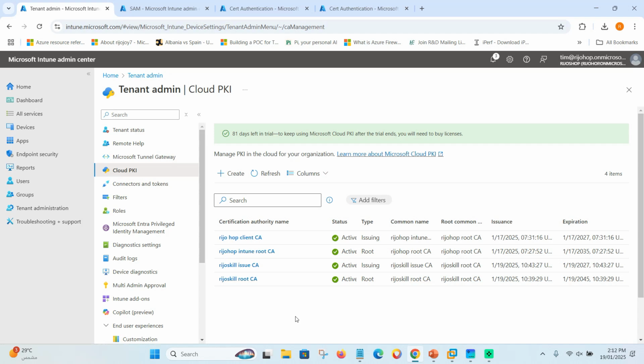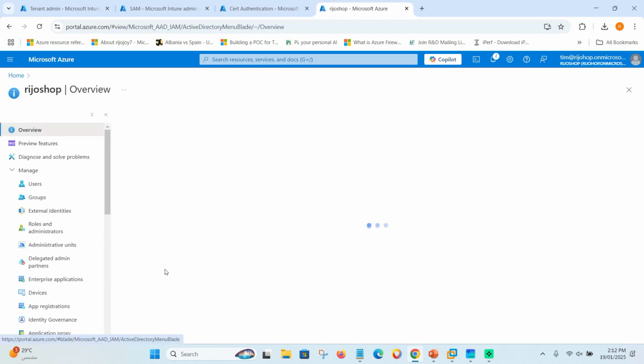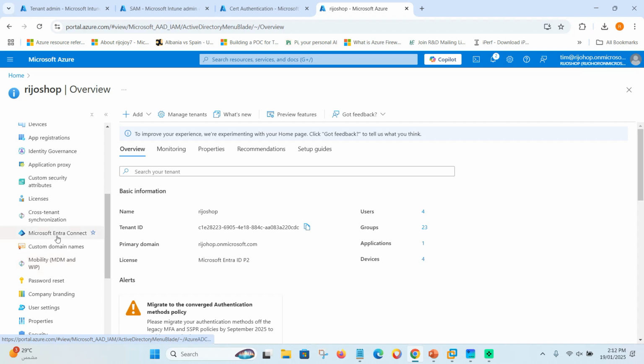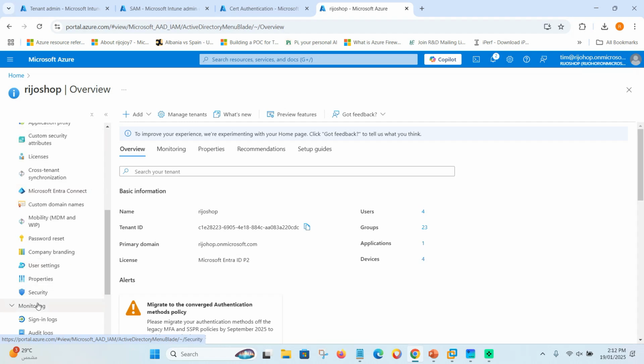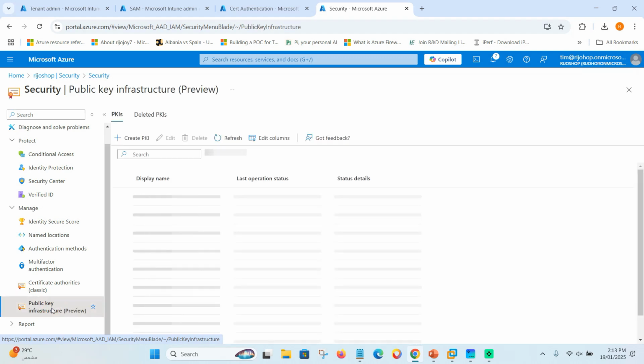So we need to go to our Microsoft Entra ID. Go to portal.azure.com. Then you just go for Microsoft Entra identity security. So here you can see authentication methods. You have the authentication methods available here, and here you can see the certification authority class and public key infrastructure. So I just create the public key infrastructure, then click that one.